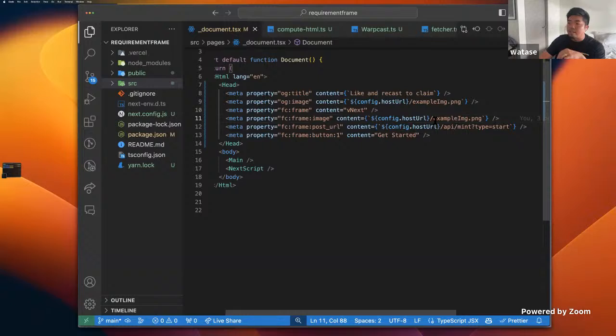And right over here, I just have it set to, again, a placeholder image. We have our post URL and a button. So with the button, you can set up to, I believe, 4 buttons with frames. We're only going to be using one here, but we have the text or the content of that button set to get started.